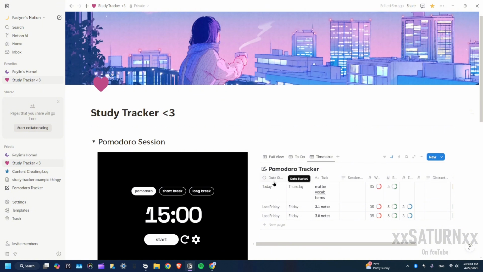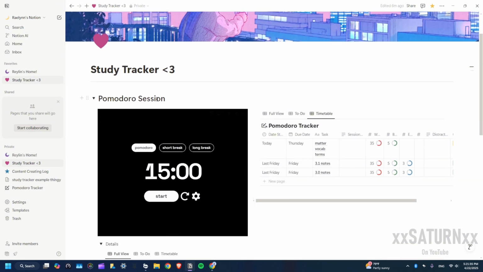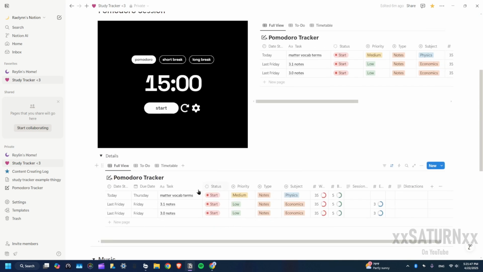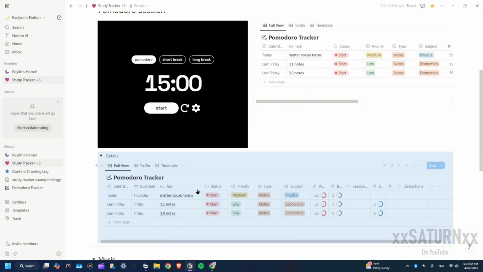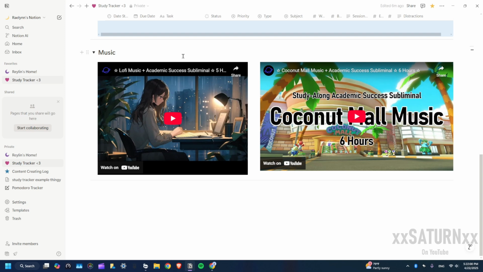So here you can see I have an embedded Pomodoro timer. I have a tracker here where I can quickly access my to-do list, a timetable, and the full view here. And then there's a bigger version down here where I can quickly add the tasks and put in all the stuff and things. And I have down here some music I can listen to while I study, some embedded YouTube videos, so I don't have to switch tabs between YouTube and Notion and all that.